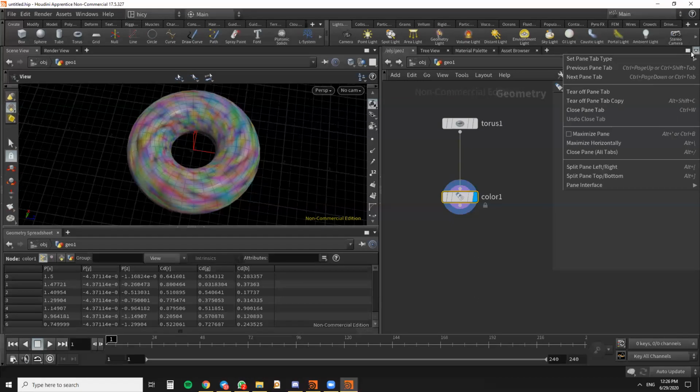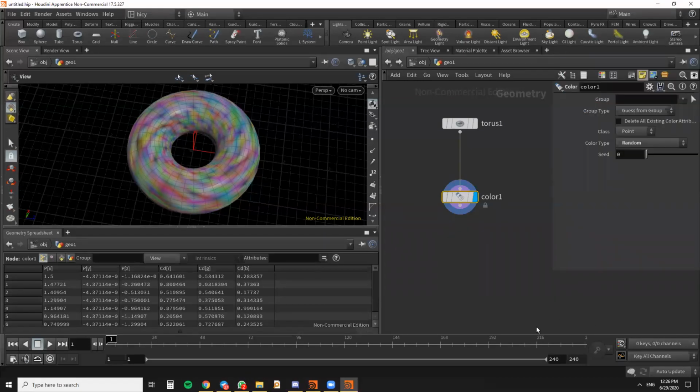Sometimes I also split this pane into two halves and always have the parameters, but sometimes you don't want to see it, so I prefer to press P.